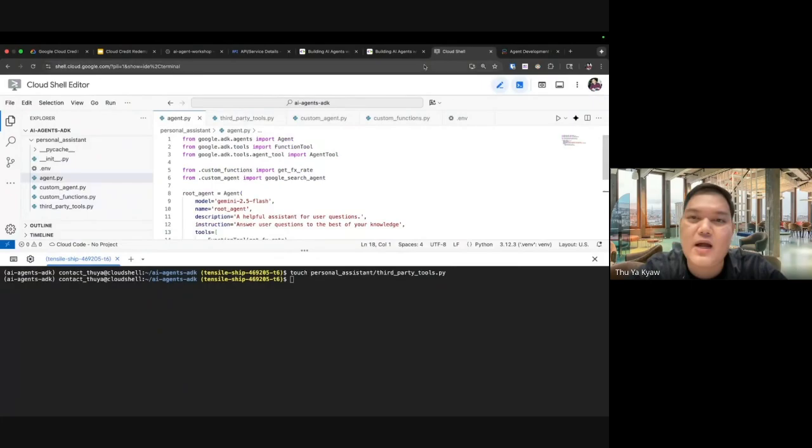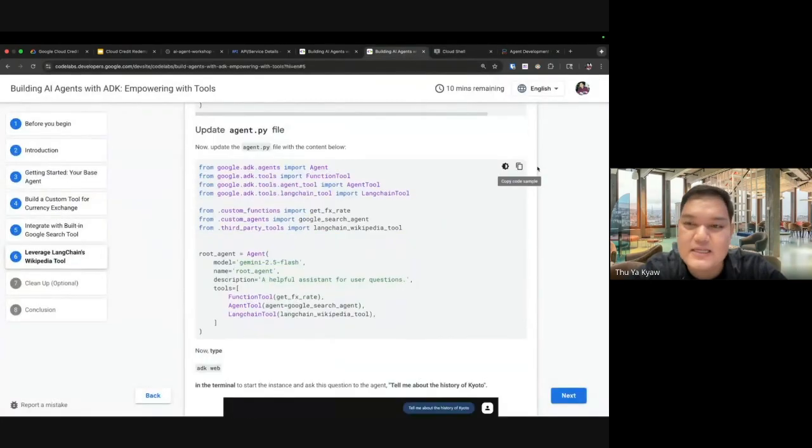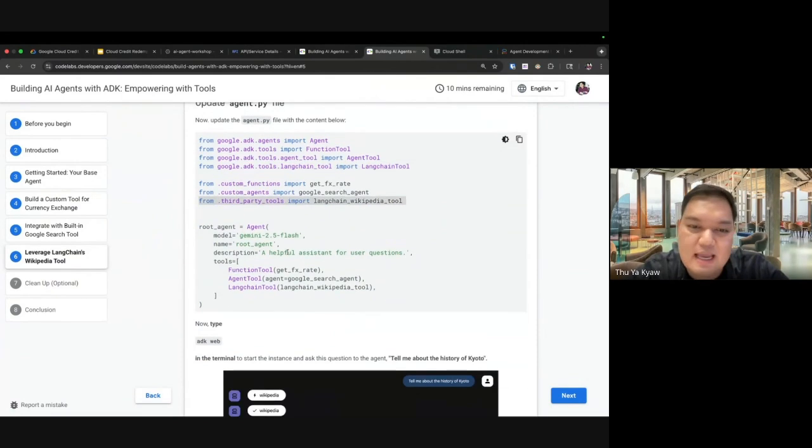Same thing, I need to update my agent.py. So how do we update the agent.py? By doing this. I'm going to just copy this. Right here, I'm importing LangChain tools directly from Google ADK tools, and then of course I import third-party tools. Then I have integrated it into agent tool and wrapped it with the LangChain tools.